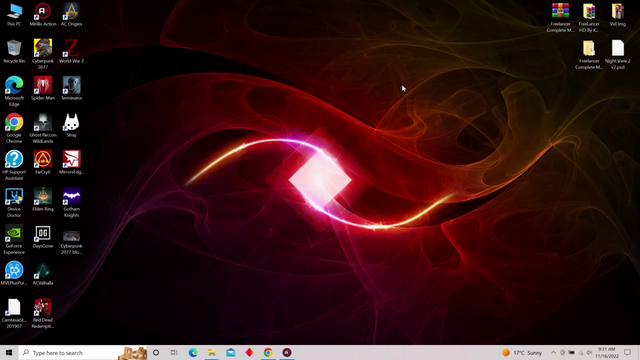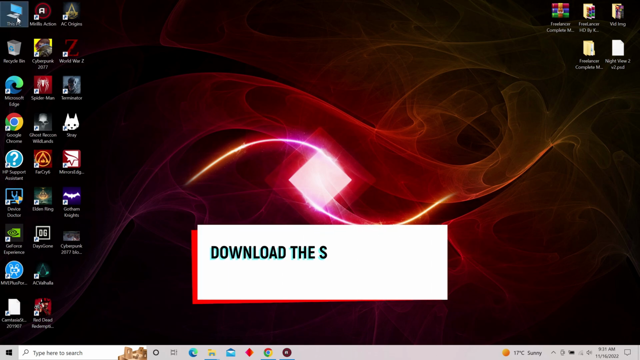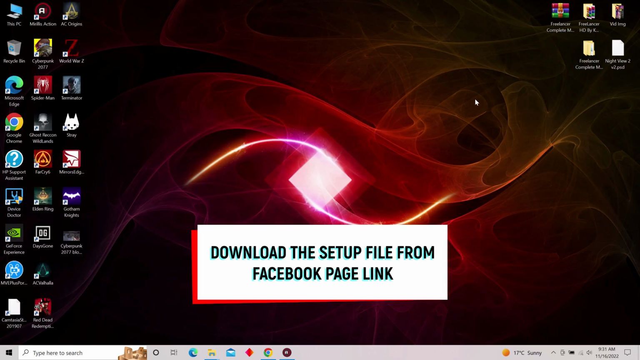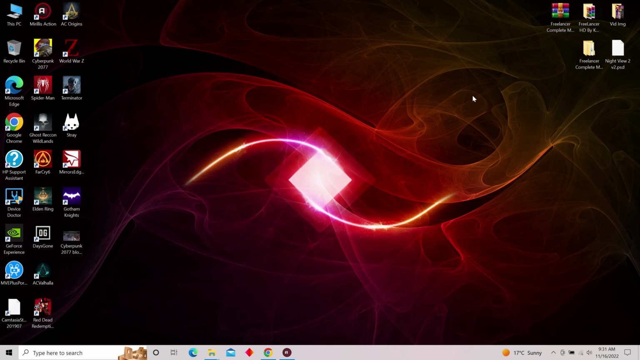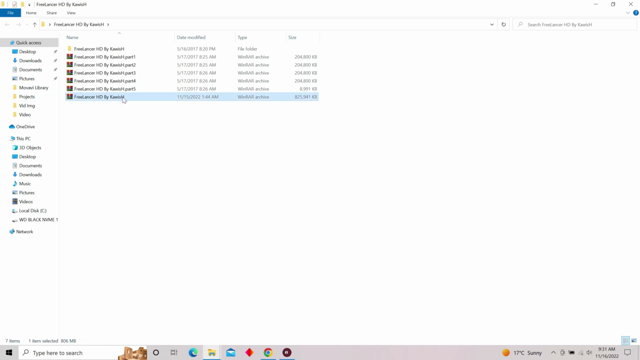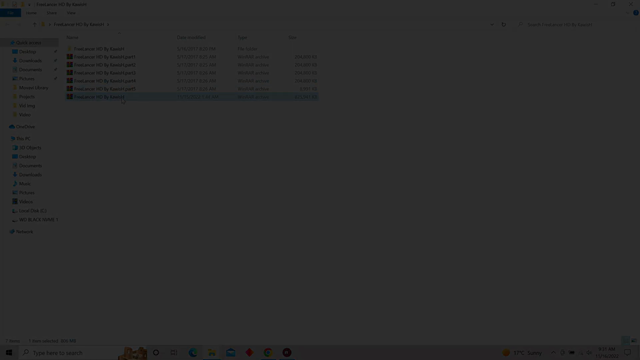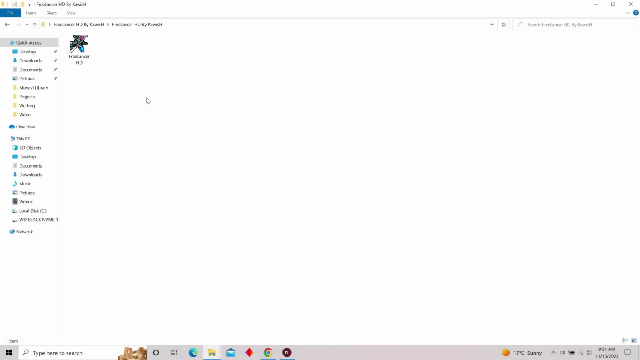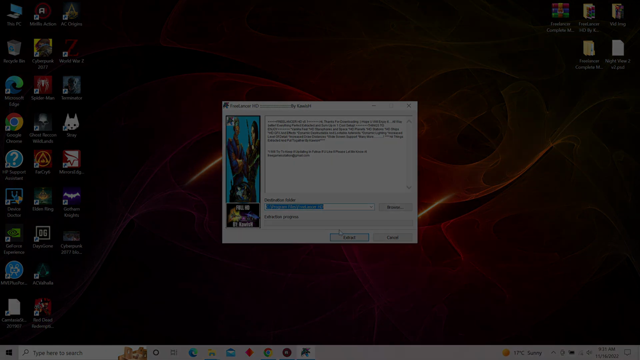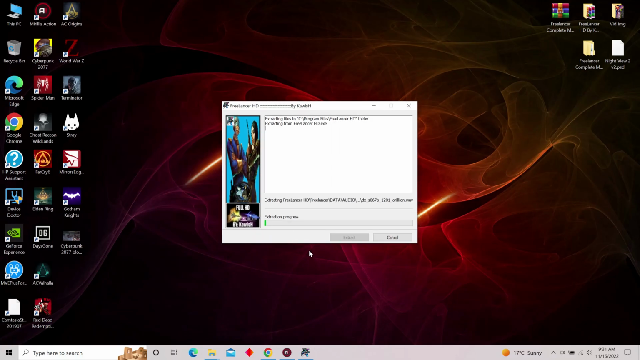First, you're going to need to download the file. The link is in the Facebook page, and once you download it, you're going to install it. You're going to get this file right here, and you're going to extract it, and then double click it and install it. Accept, and wherever you want to install it, just extract, and it's going to install automatically.